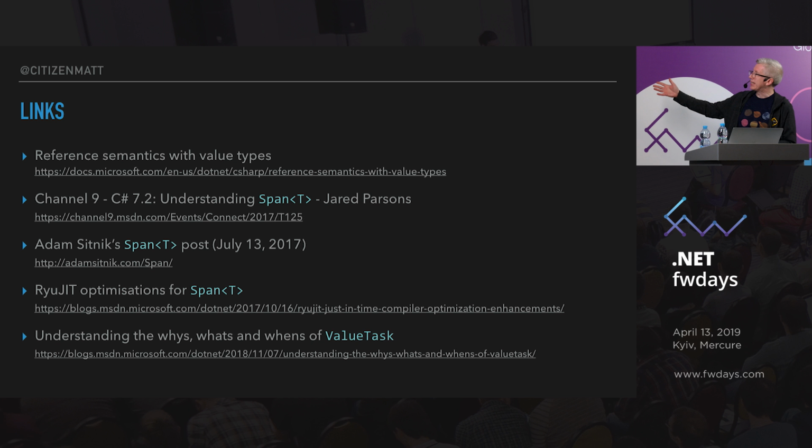And so there are a number of links here which are really useful. The top one, the documentation for all of the reference semantics with value types, is very good, and it's worth a read. And then there's a number of things about span of T and understanding how you can use that and what it does under the covers. And finally, of course, there is value task, which is, again, a very useful way of using value types as part of your tasks, as part of your asynchronous calls. So that brings us to the end.